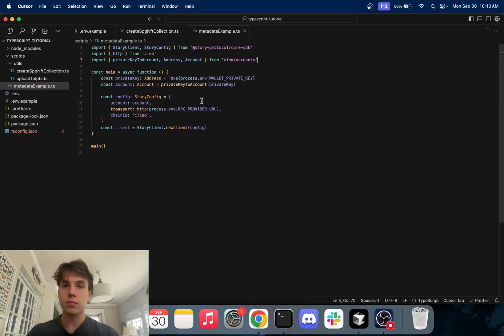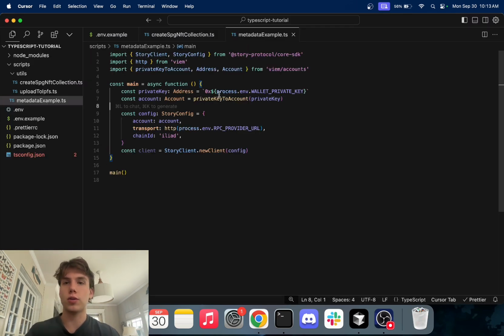All right, so all we've done so far, and I'm going to increase the font here so you can see it, is we've set our private key inside of our .env. And then what we're going to do is take that private key and convert it to an account, which we will need for our story config. So again, we've taken our private key here, we're converting it to an account in these two steps, and then we're going to initialize the story config.